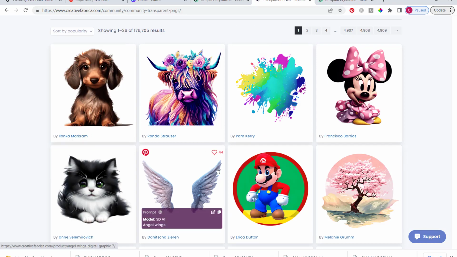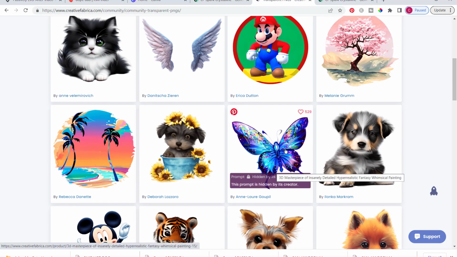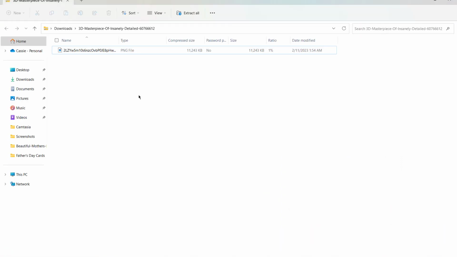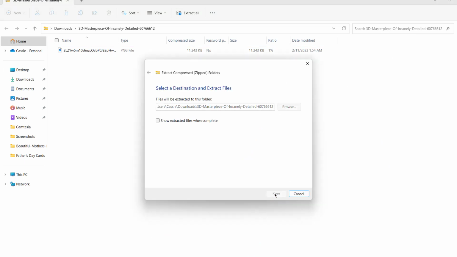If they don't share the prompt, let's find one of those. Okay, so like this one, they did not share the prompt. So here's what we're gonna do with this one. We're gonna click on it and then we're gonna download it. And then it'll be in a zip file. So you want to open the zip file and then extract all and then click extract.